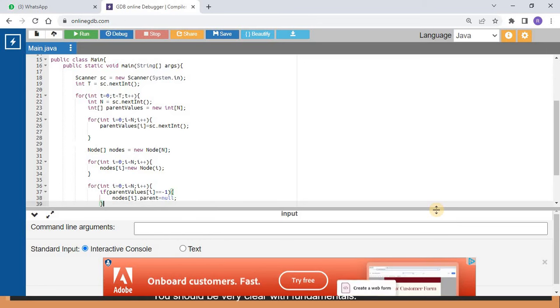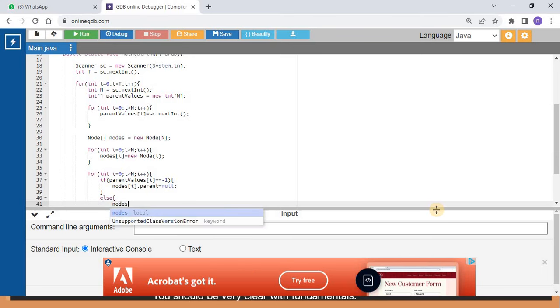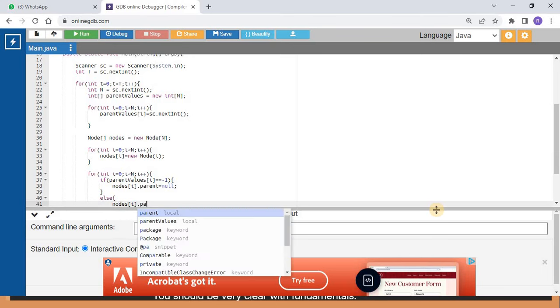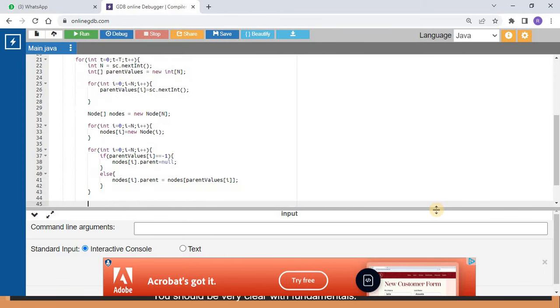Got it? And suppose this condition is not there, then in the else part we will assign the parent values, which is pointing to the index i, to the node dot parent. So that will become the parent. So nodes of i dot parent is equal to nodes where my parent values of i is there. This is expected. So this particular block of code will give me the tree formation.